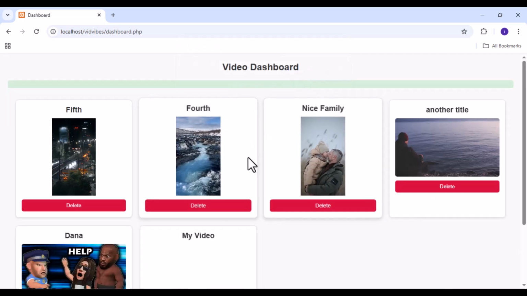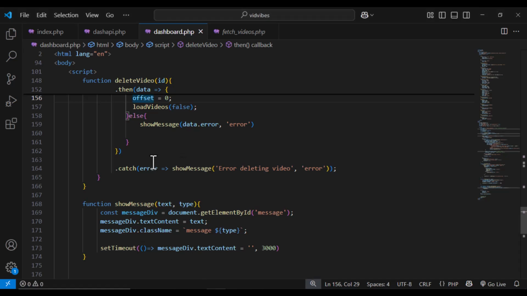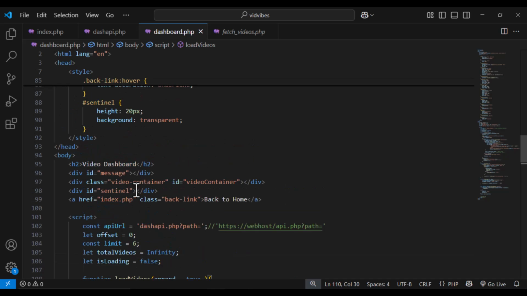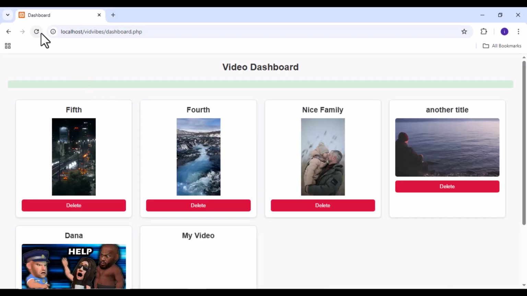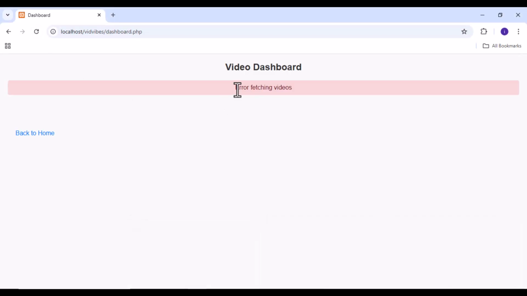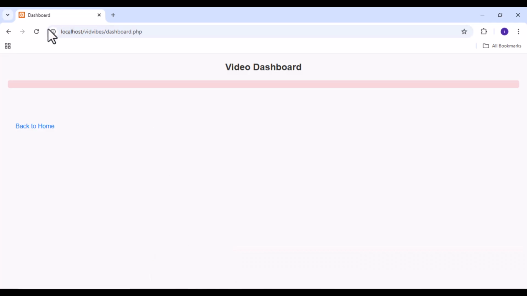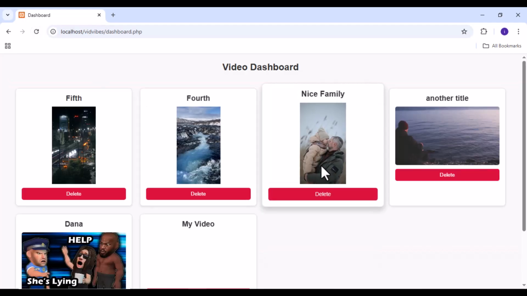It's gone. Now let me test when something goes wrong. One way I can do that is by adding an extra I to this place, so it becomes a double I. Now I save, go over here, and refresh. It says error fetching videos. Okay, they are back once more.